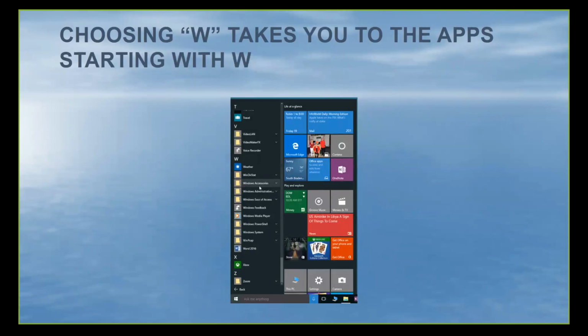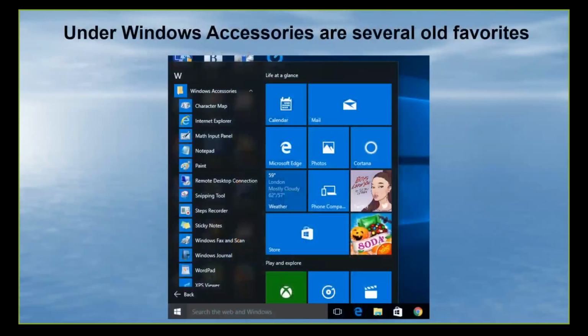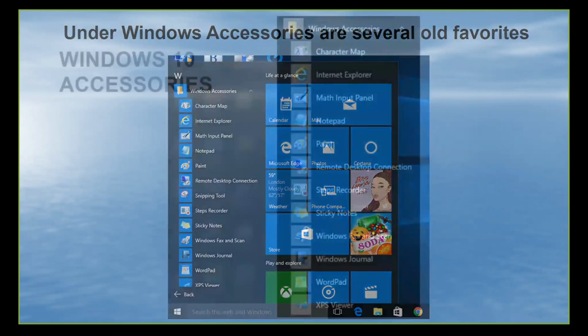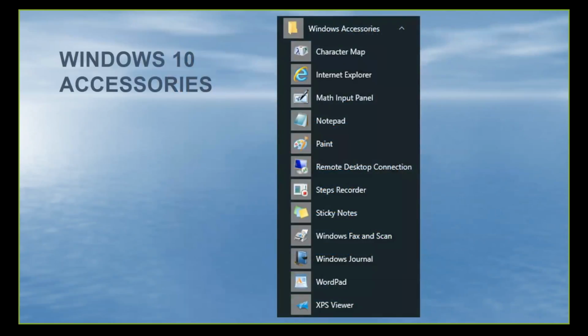Now, let's look at the Windows accessories. There are the Windows accessories. You'll notice there was an arrow, which was a drop down. When I click on it, I get a list of the things that are in the Windows accessories. And you'll notice that there's a lot of the ones that were there before Windows 8. Now, I'm not sure if I got it in the next slide. Yes, okay, here it is a little bit larger.